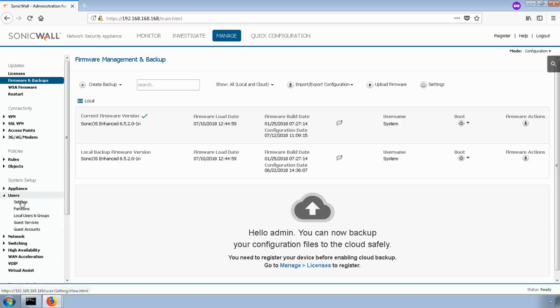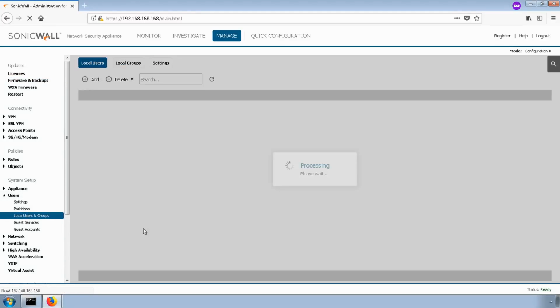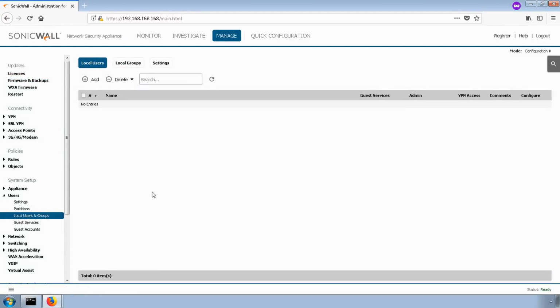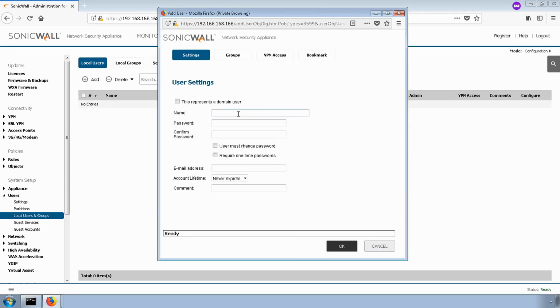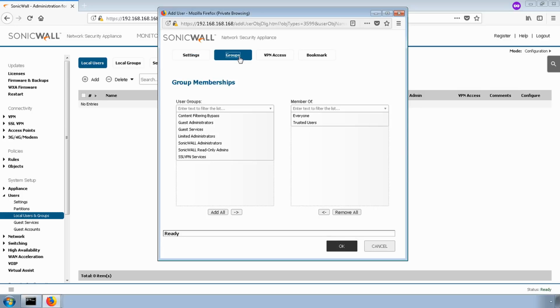Head over to the Users and Local Users group. We'll create a new user by clicking the Add button. Go ahead and fill out the basic information, and then select the Groups tab. From there, we have the opportunity to select multiple groups. For our demonstration, we're going to include the SSL VPN services group to this user. You must do this if you want to be able to have this user access the SSL VPN feature.